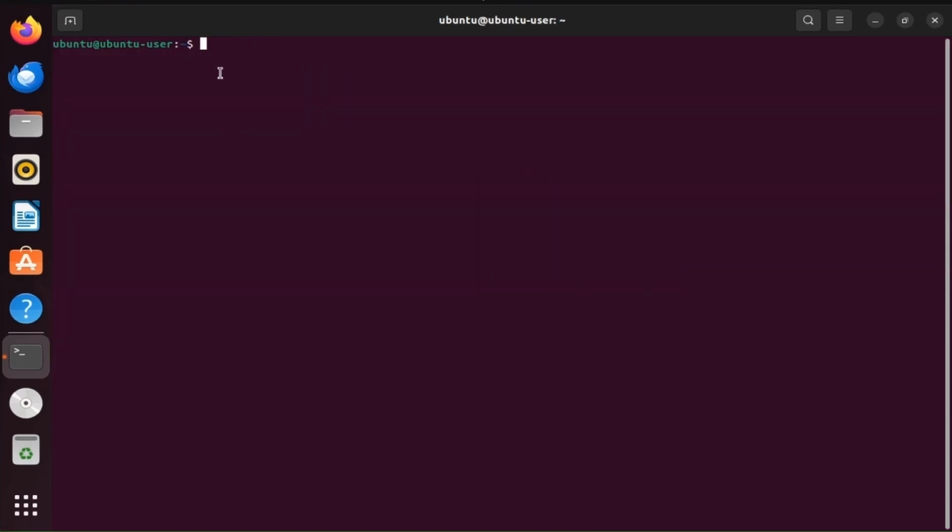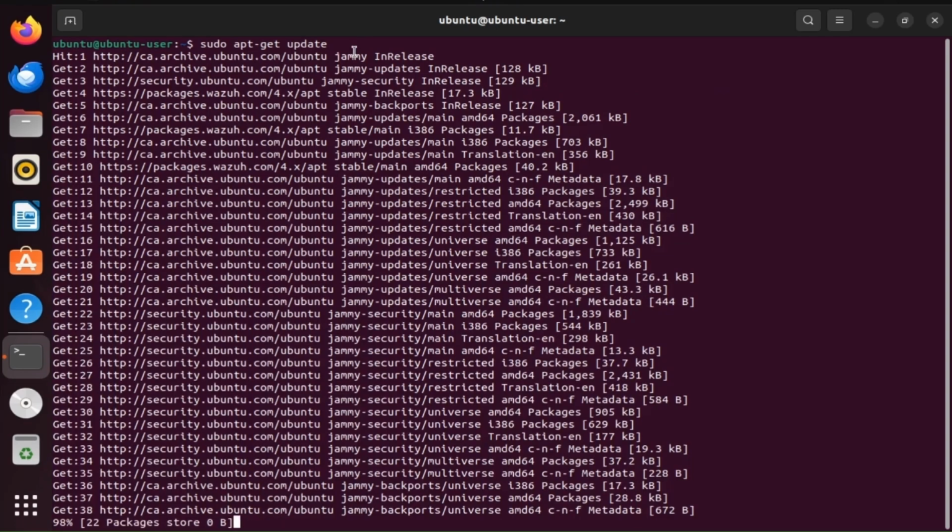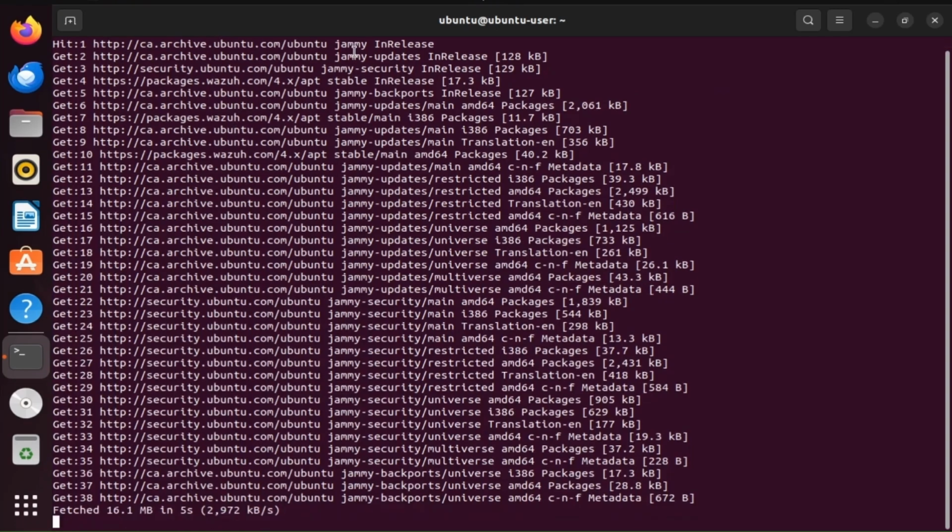Now that the old versions are gone, we can proceed to set up Docker's official repository. This ensures we're installing the most up-to-date and secure version of Docker from Docker's own sources. First, we update the package list to get the latest version information using the command sudo apt-get update. This doesn't install anything, but it fetches the latest package information, which is crucial for the next steps.